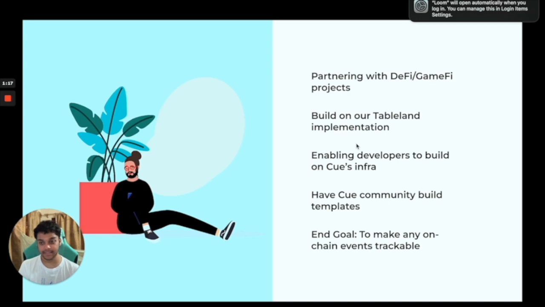We are also looking forward to developers building on Q's infrastructure, and working with Tableland is just a step forward in that direction. We will soon also work on Q's B2B aspect. We are also thinking of having notifier templates for every notifier type which Q supports, and having the community build some of them and also incentivizing them. We think it would be a good way to have an economy of our own in our project.